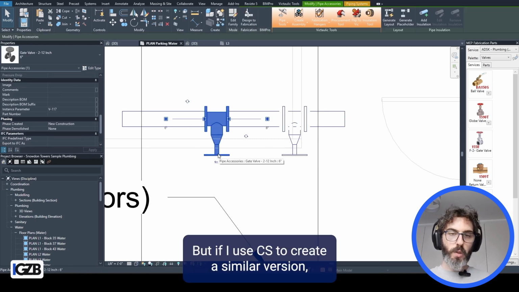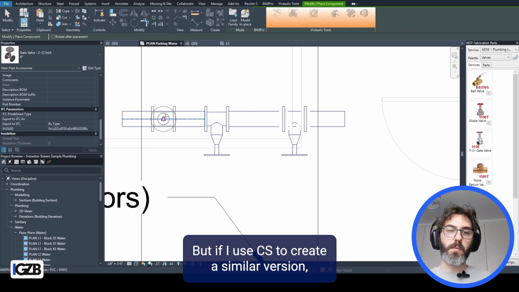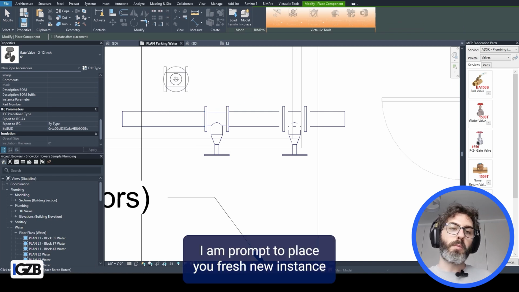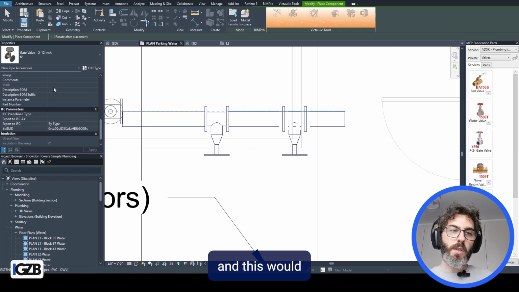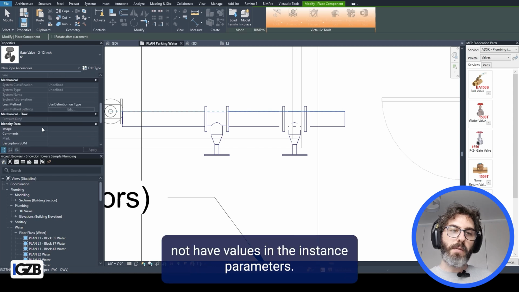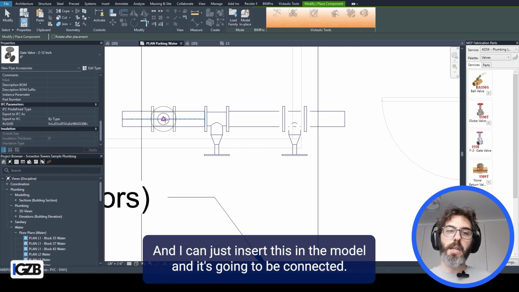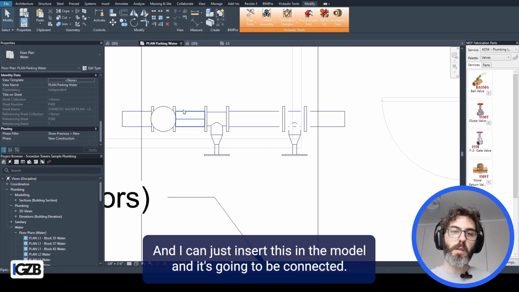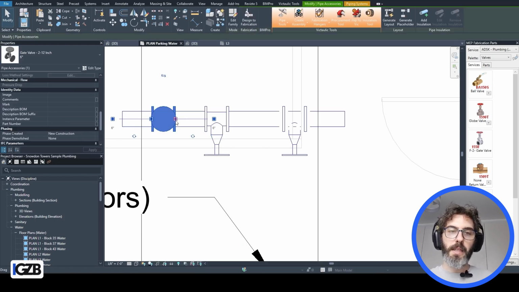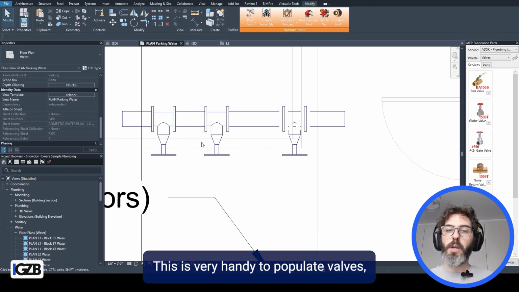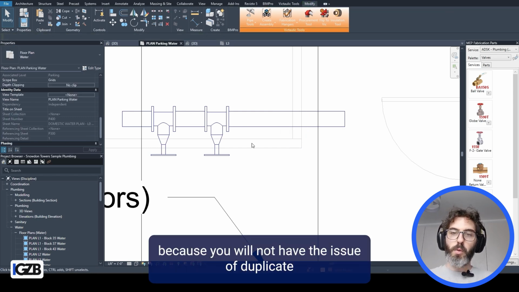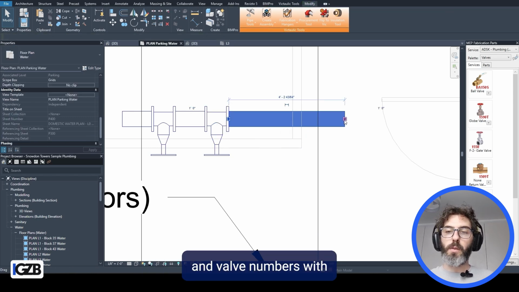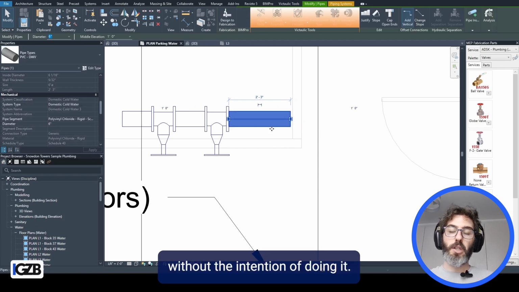But if I use CS to create a similar version, I am prompted to place a fresh new instance, and this would not have values in the instance parameters, and I can just insert this in the model and it's going to be connected. This is very handy to populate valves because you won't have the issue of duplicating valve numbers without the intention of doing it.